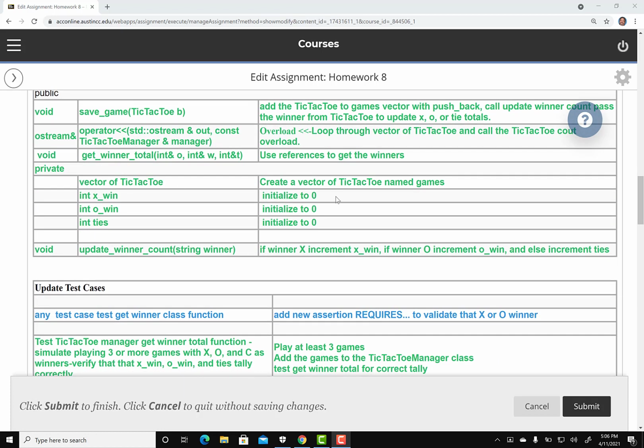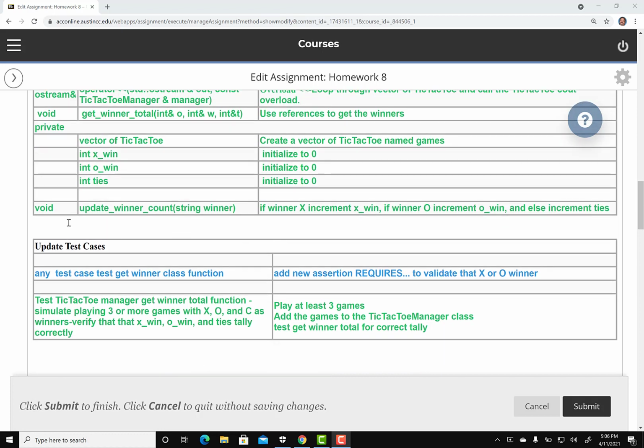Private, create a vector of TicTacToe. This is the list of TicTacToe games. Create an integer x underscore win, initialize to 0, integer o win, initialize to 0, and integer ties, initialize to 0. Okay. Finally, create a private void update winner count, accepts a string winner, and if x winner increment x win, if o winner increment o win, and else increment ties. So you add that logic. Which is x win? This class variable. O win, this class variable. Ties, this class variable.